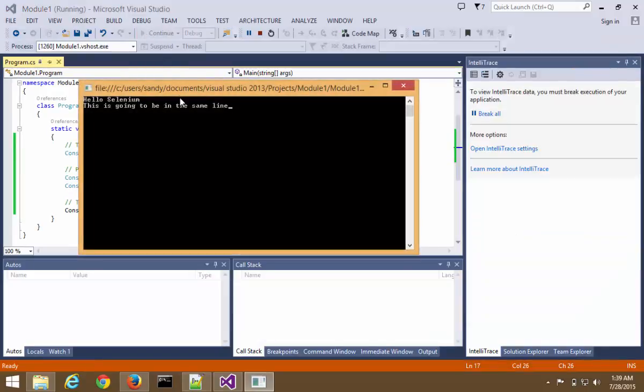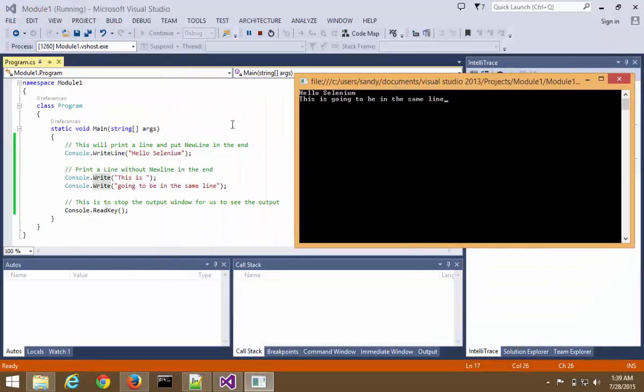And we can see the first line is hello Selenium, and that we have done with write line. So it is printing hello Selenium, putting the new line in the end. And after that, the next message is console.write. So it is printing this is. After that, there is no new line. After that, the next line is again write, so it is going to be in the same line. So that is the output it has produced.